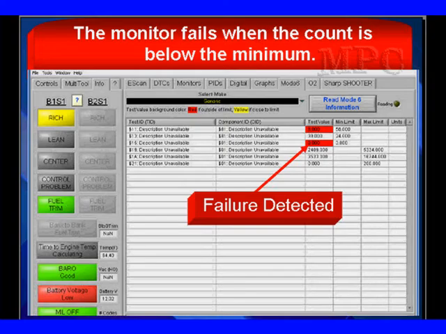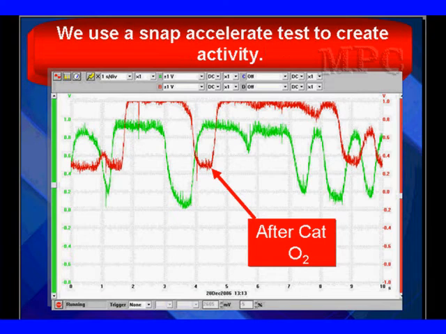Now we cannot exactly duplicate this, but what we can do is use a snap accelerate test to create activity. The red trace here is the after-cat O2. As you can see, we're causing changes in the pre-cat and then watching the responses in the after-cat. And we'll go through and show you some of the stuff we look for on lab scopes.